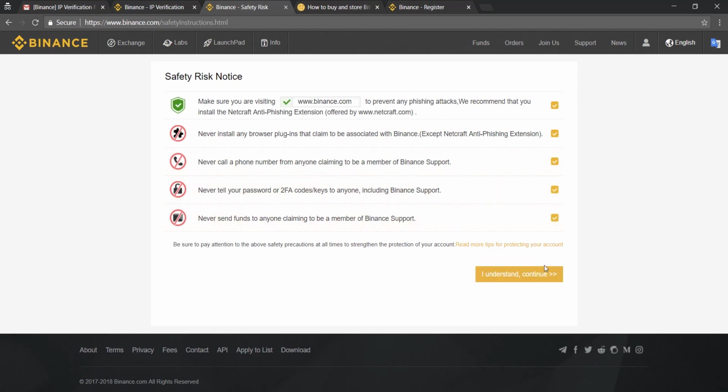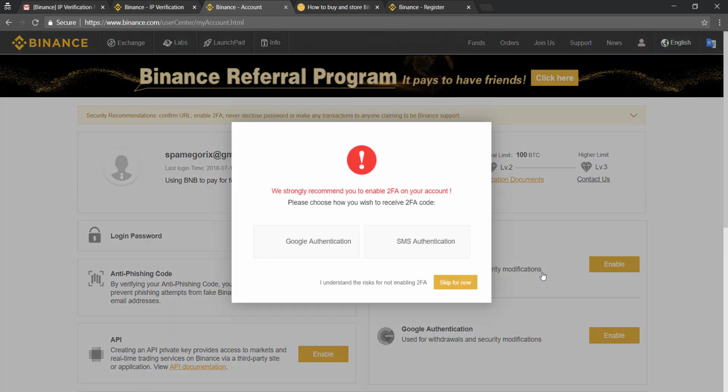Read and check all important safety warnings to continue. Binance tells us that it recommends setting multi-factor authentication for our account to keep it safe. We also recommend doing it either with SMS or with an Authenticator application. Right now, we won't be doing this because this is just a presentation video.